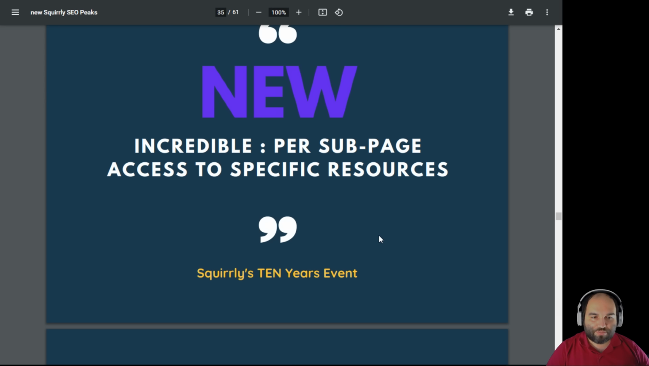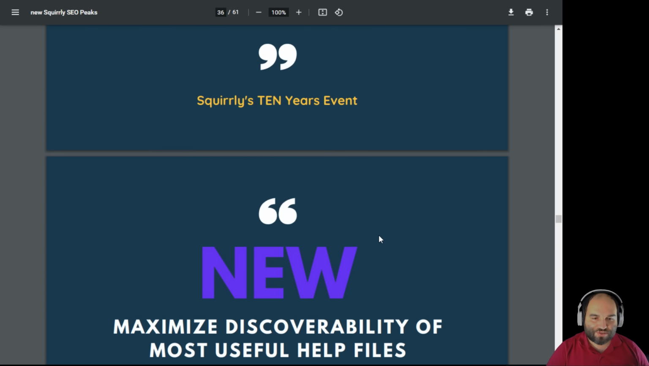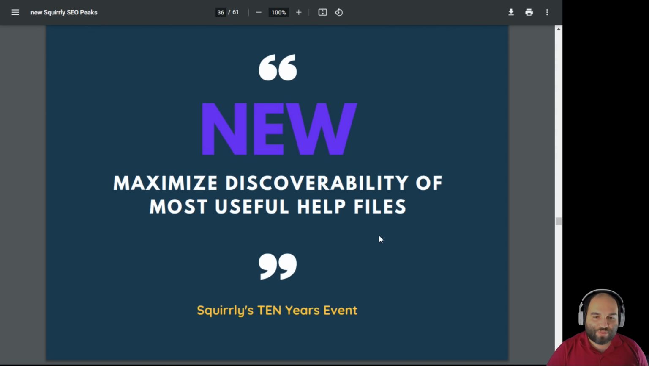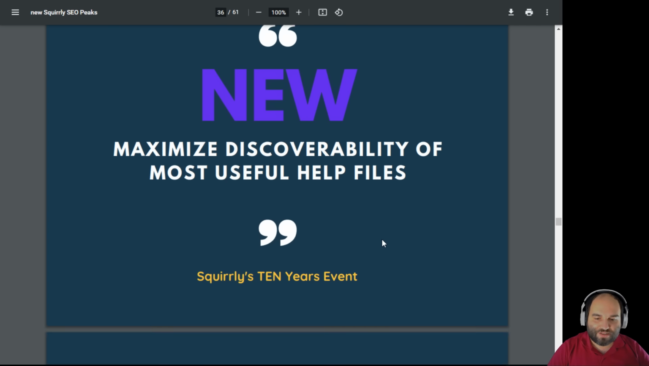Incredible. We have the per subpage access to specific resources, and what this means is that we've maximized the discoverability of most useful help files. So in certain areas of keyword research you will get some resources, then in other areas you will get other resources. Everything is completely customized to the panel that you're currently seeing inside Squirrly SEO, so you know how to use that particular thing to the best of your ability, and that's how we've recreated the help files. You can easily go to everything inside Squirrly SEO and you will learn how to use it better.